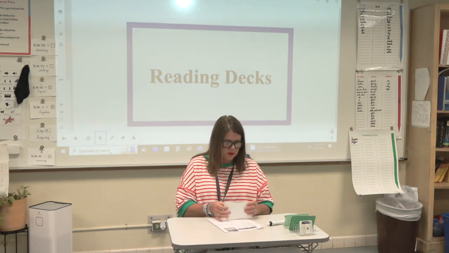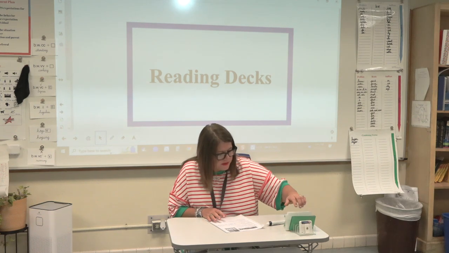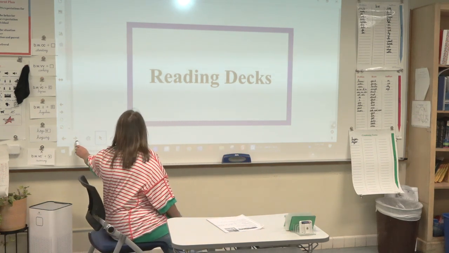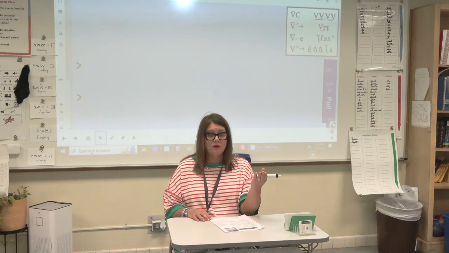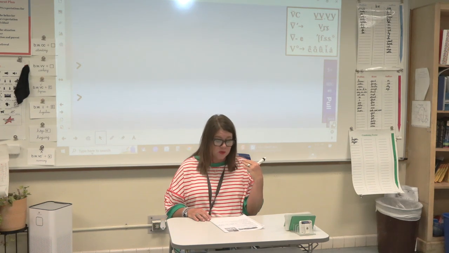All right, we're moving to new learning. And we have been talking about combining forms. And the definition of a combining form is a Greek word that combines with other words or forms to make a new word.